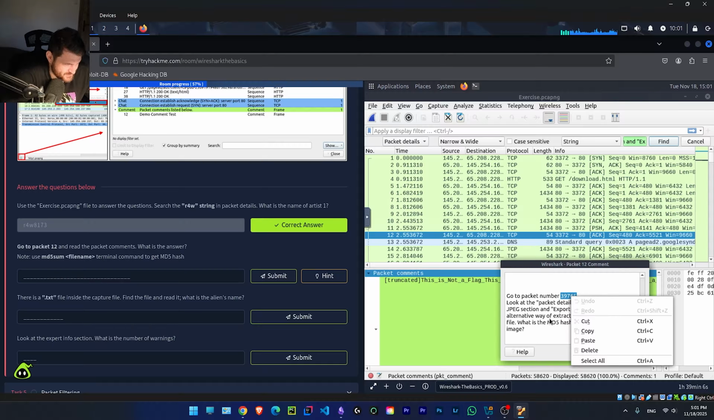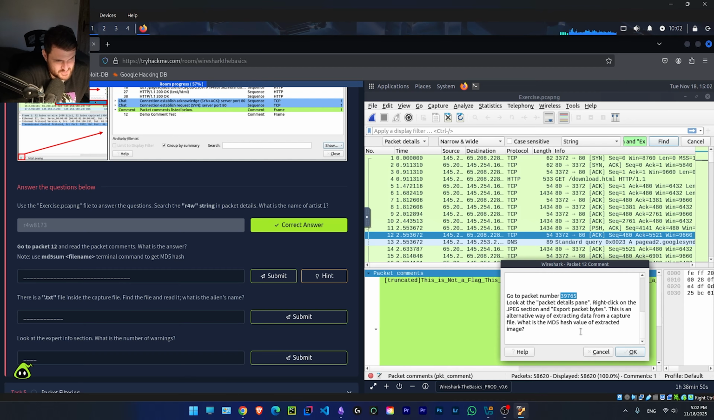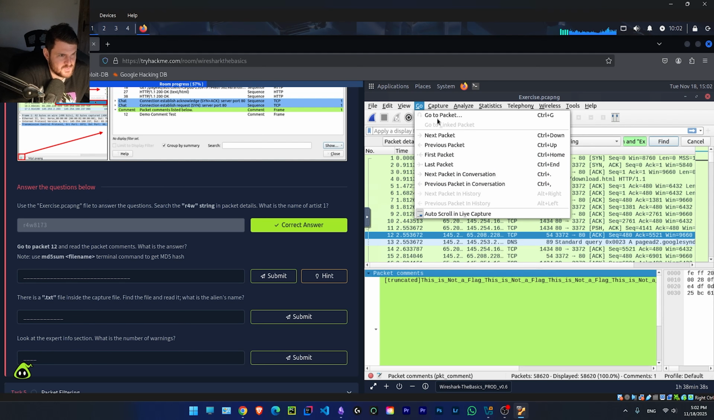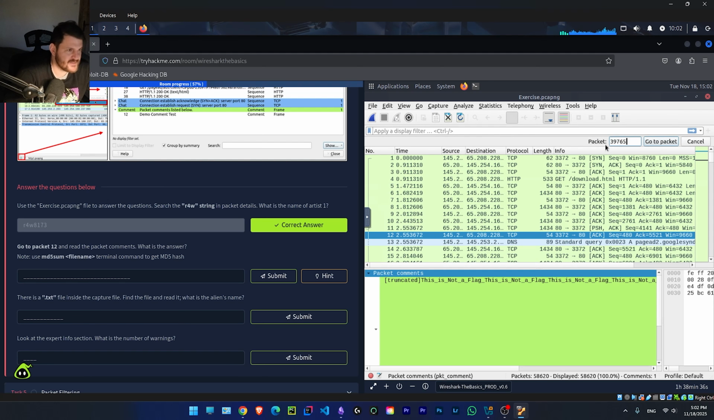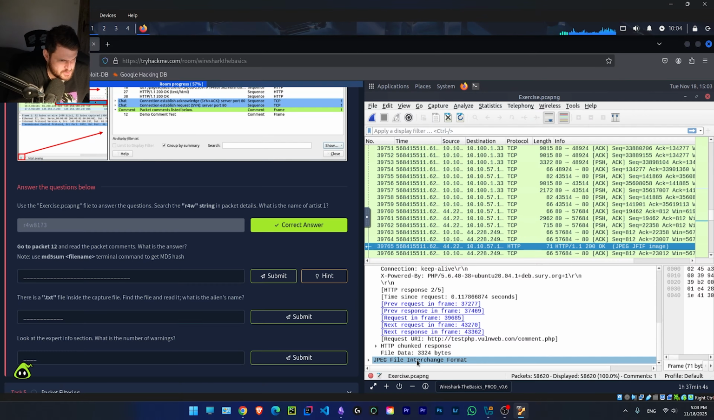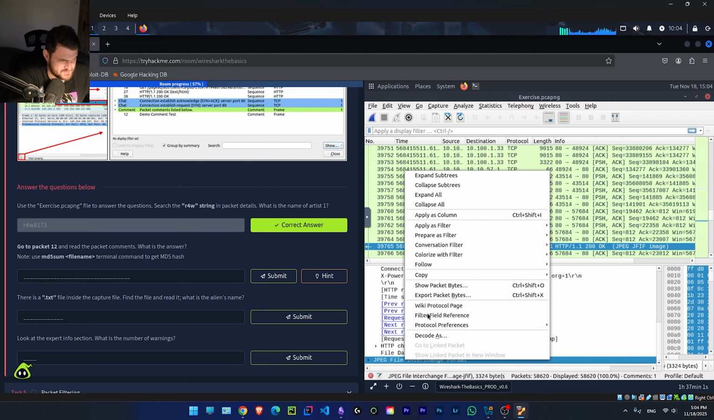So we have to go to this packet, look at the packet details pane, right click on the JPEG section and export packet bytes. This is an alternative way of extracting data from a capture file. What is the MD5 hash value of the extracted image? Let's go to packet 39765. Okay, go to the JPEG section and then just export packet bytes.